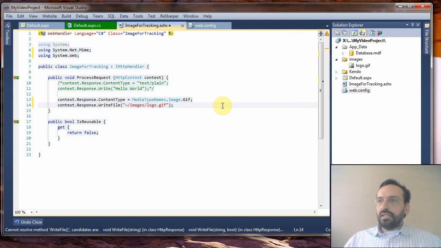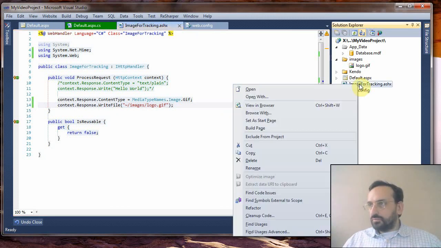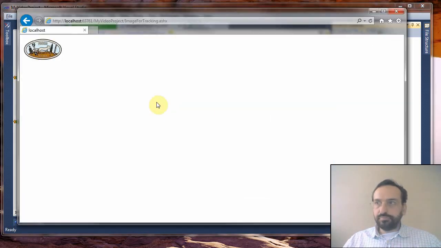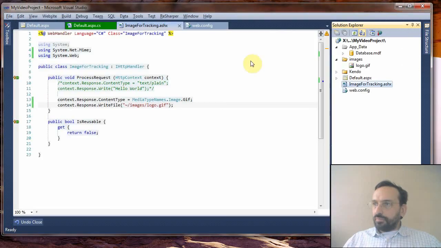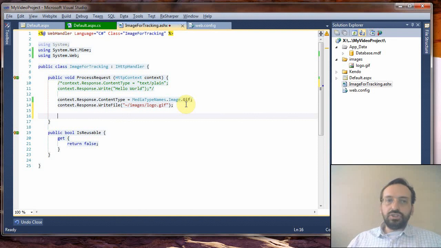Okay, and now this is if we just run it, this should show the image. In fact, this is showing the image. But what we want to do is that when it shows the image, it should also store our mail open. To do that, I simplify the task using a query string. So I can add a query string.